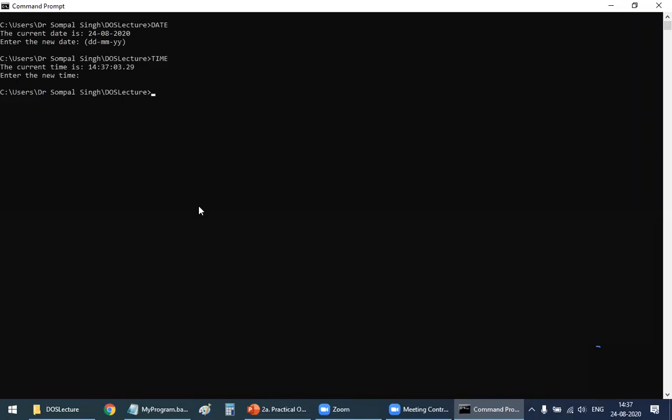So I am in my directory DOS lecture, and I want to know the attributes of a particular file. An attribute may be either read only or hidden or archive. These are a few attributes. So I want to know the attribute of file 1. In Windows we have seen that file 1 was a read only file. So I want to know it from the DOS side.